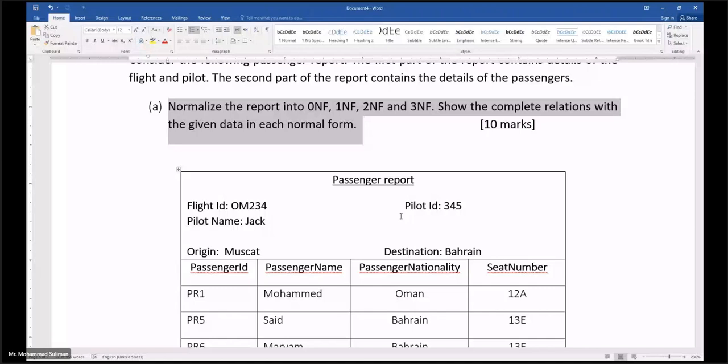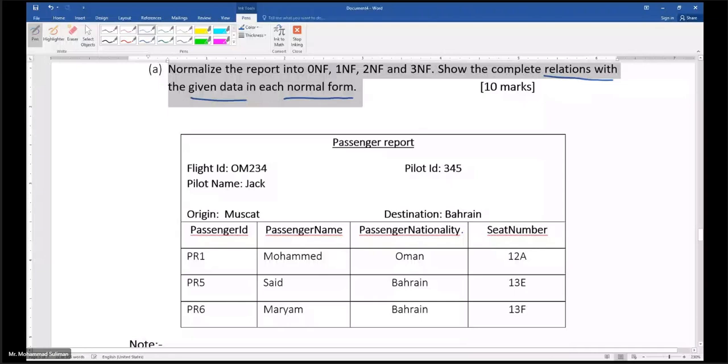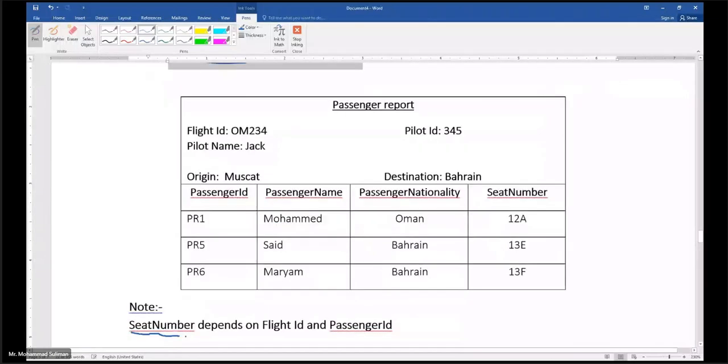Okay, so it says here to normalize to zero normal form, first normal form, second, third normal form, and so on. Show the complete relations with the given data in each normal form. It is asking to show along with the data. So this is the report, a passenger report. And there is a note given here: seat number depends on flight ID and passenger ID. So where is the seat number? Here is the seat number. It's depending on flight ID and passenger ID.